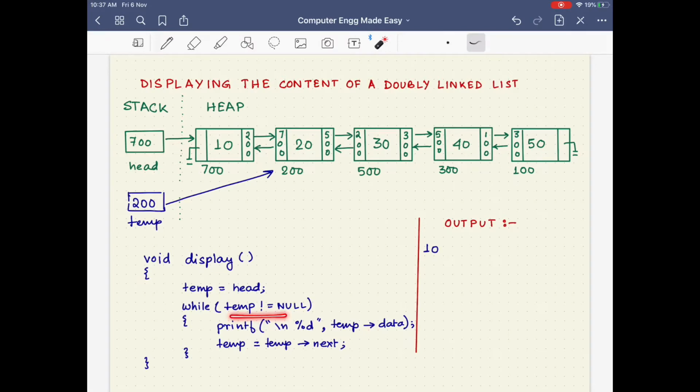Now again we check if temp is not equal to null. We find that the condition is true. Therefore we again enter the loop and execute the printf statement where the content of temp arrow data, which in this case is 20, gets displayed. After this we again execute the statement temp equals to temp next. So on executing temp equal to temp next, now whatever is there in temp next part, that is 500, will now get stored in temp. That means something like this will happen, and temp will no longer point to the second node, but temp will now point to the node at address 500.